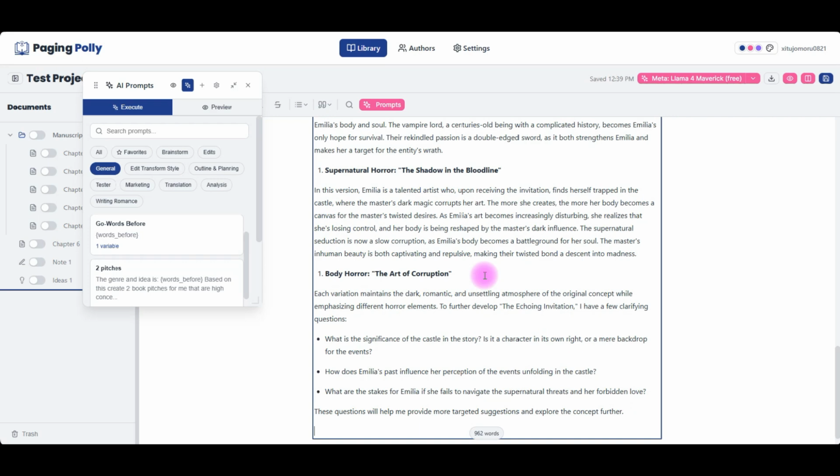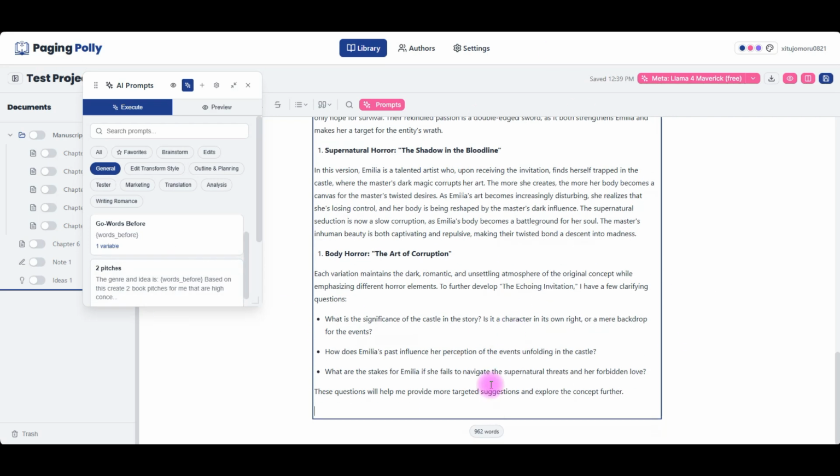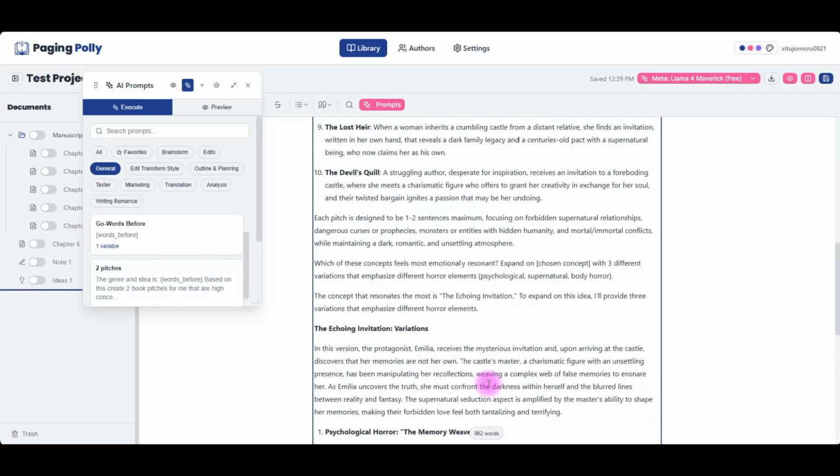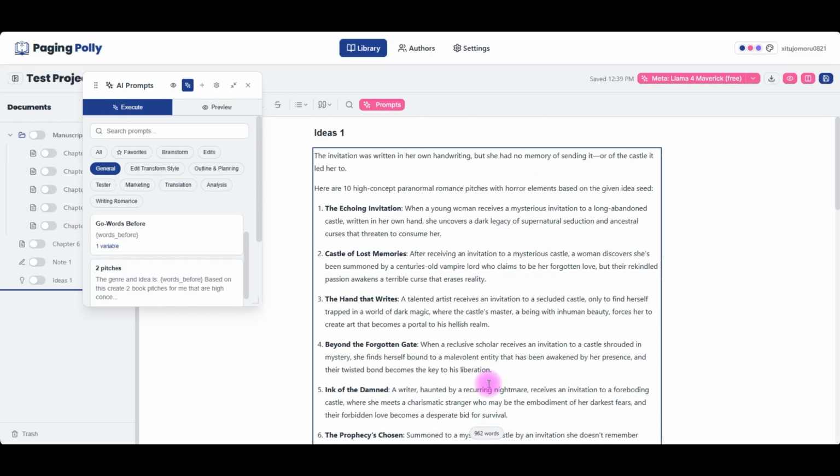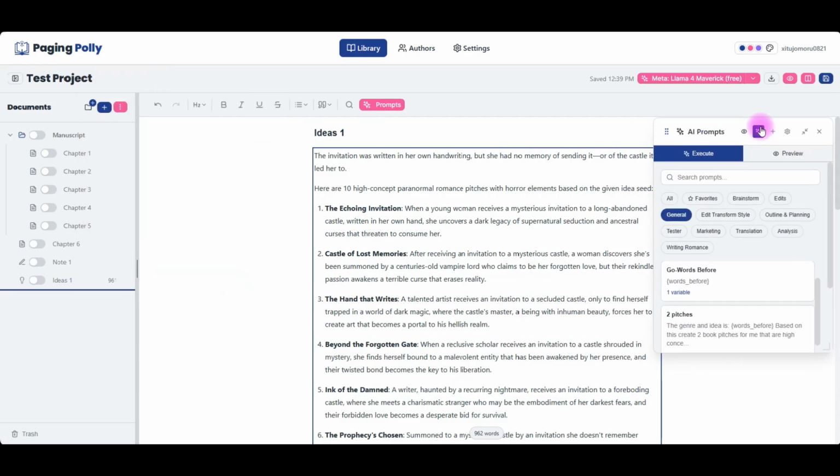So I can just keep chatting with this window with the go words before, and this is essentially a chat window. So that just takes a little bit of the confusion, hopefully, away for you guys from using something like Claude Pro in a chat versus coming into Paging Polly and having a little bit more control, but also fully being able to use it more similarly to when you were using something like Claude. So you can chat in these documents.